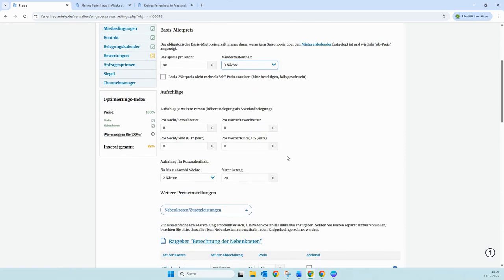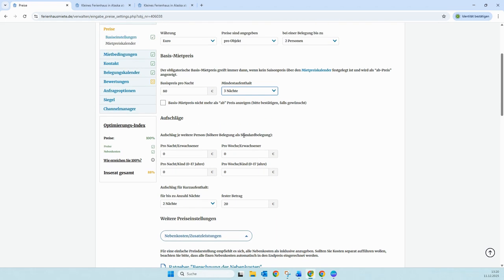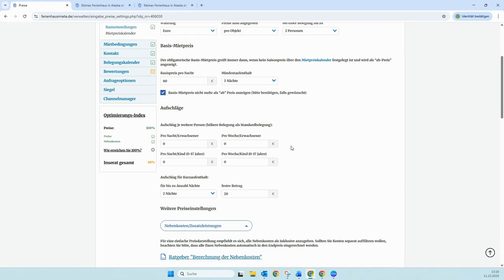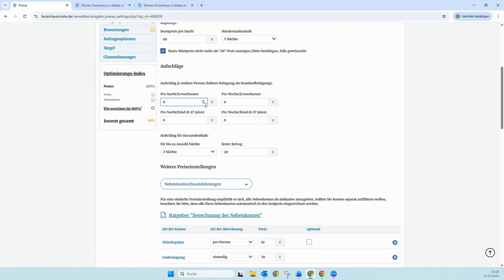In the surcharges section, I can define additional costs for extra guests. This means that surcharges for additional people can be entered here if they are added to my standard occupancy that I entered above. In my example, I am entering 10 euros per night per adult and 5 euros per night per child. Below that, I have the option to calculate a surcharge for short stays, such as a fixed amount for one night.